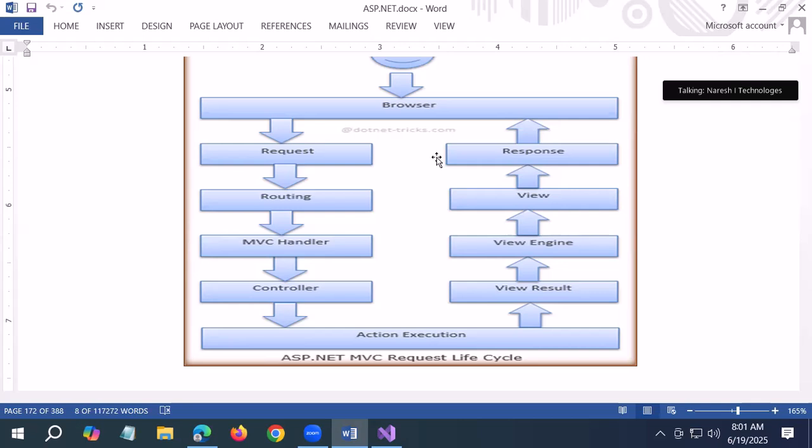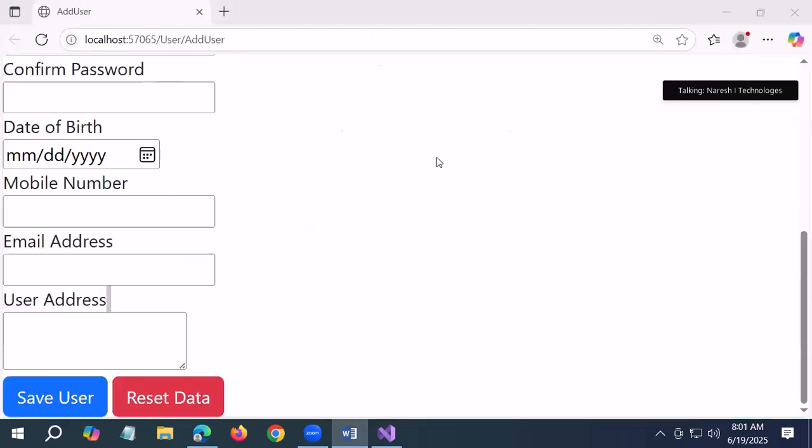So what is that? Request comes to routing. Routing will take us to the MVC handler. The MVC handler will take us to the controller. The controller will take us to the appropriate action method. The action method returns an action result. The action result is taken by the view engine, which generates a view. Basically, it is talking only about a view here, not about other results. That is why it has taken view result, because 99% of our action methods return only views. Did you understand?